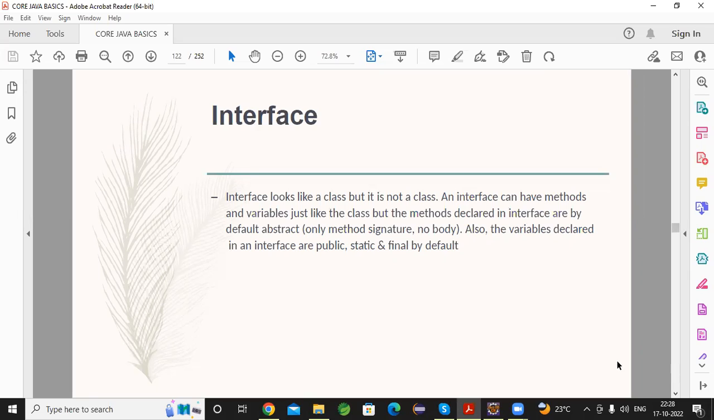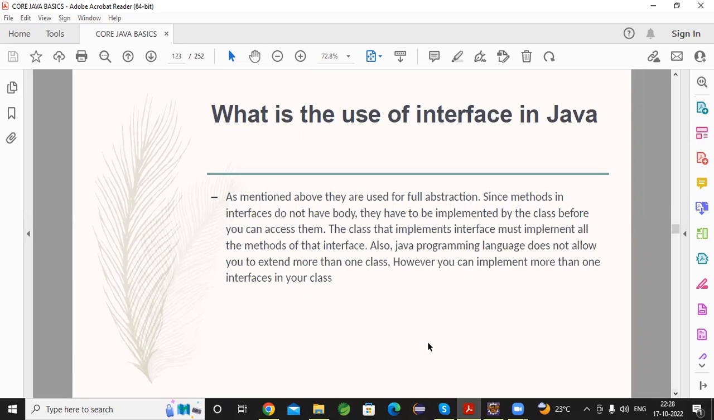The reason why we use an interface is basically to achieve full abstraction. It means an interface doesn't allow you to write any method with a body. As mentioned above, they are used for full abstraction since methods in an interface do not have a body. They must be implemented by a class before you can access them, and the class that implements an interface must implement all the methods of the interface.